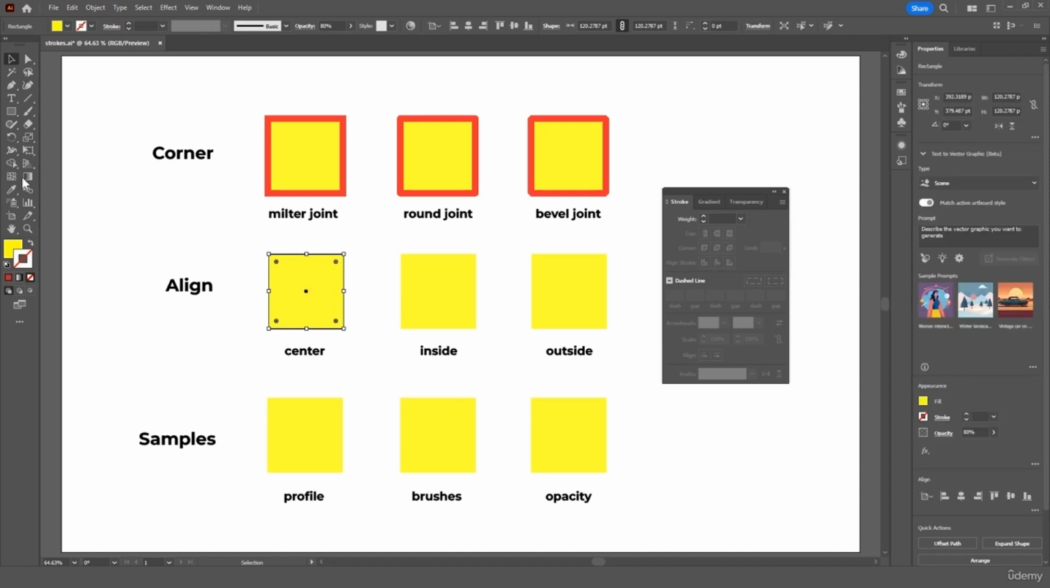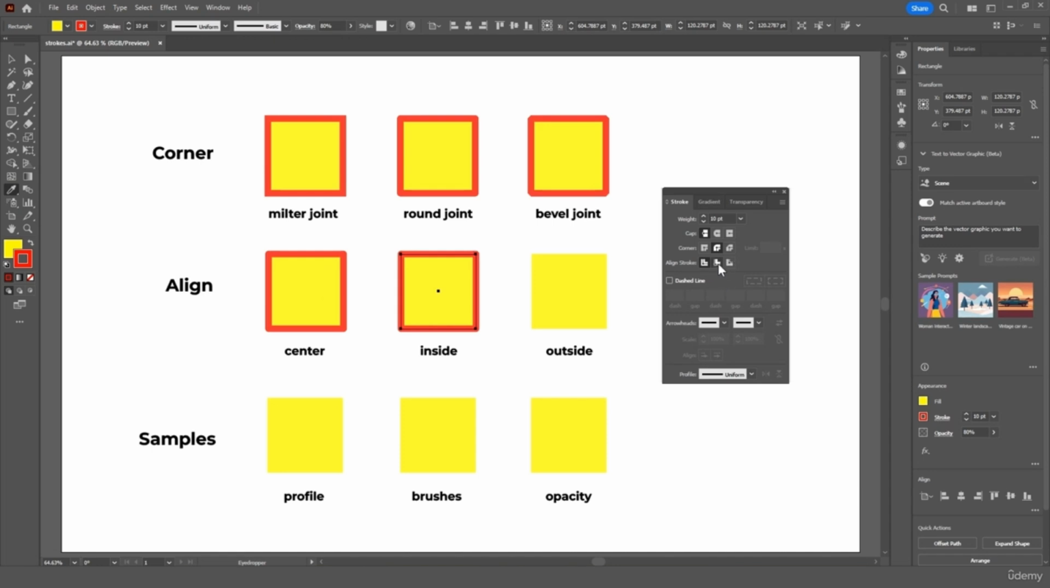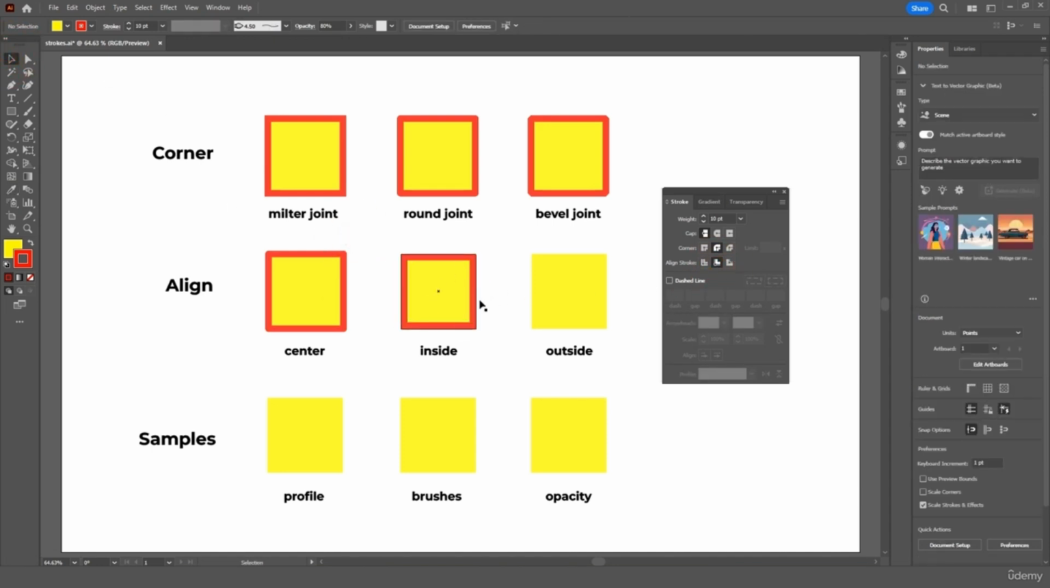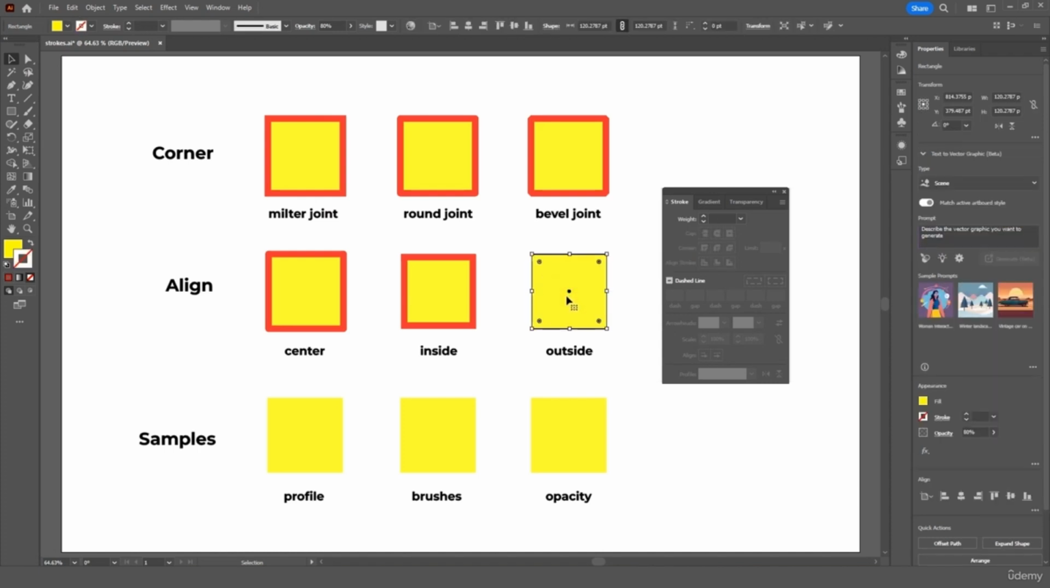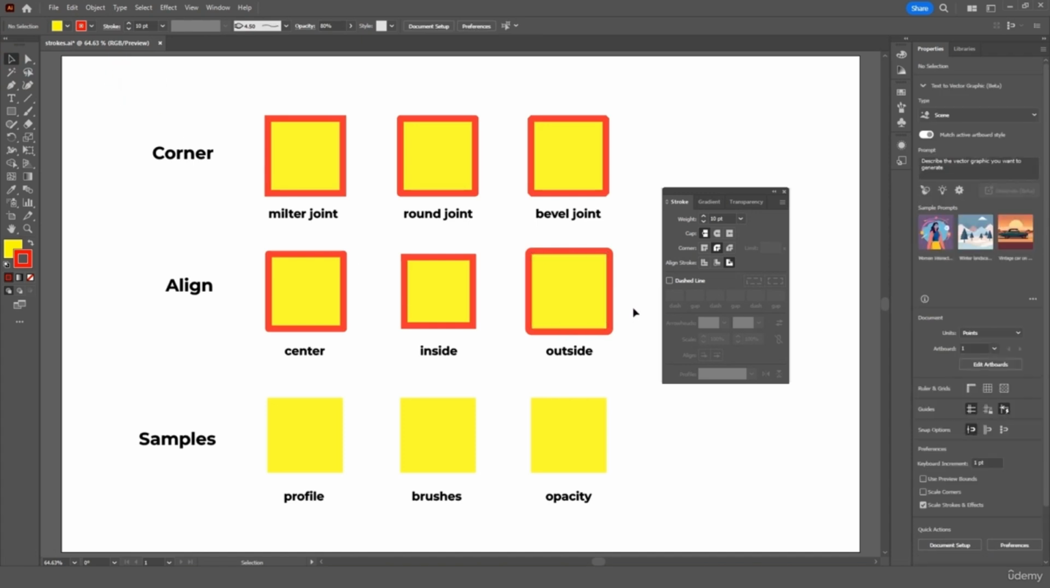Now the next one we have is align. The align option allows you to change the stroke position. You can choose whether you want it to be center, inside, or outside. Okay, now click on this icon and you will see the stroke move into the box. Now select the square, then use the eyedropper tool and copy the stroke. Then click on this icon. Alright, now you can see the stroke difference between inside, outside, and center.